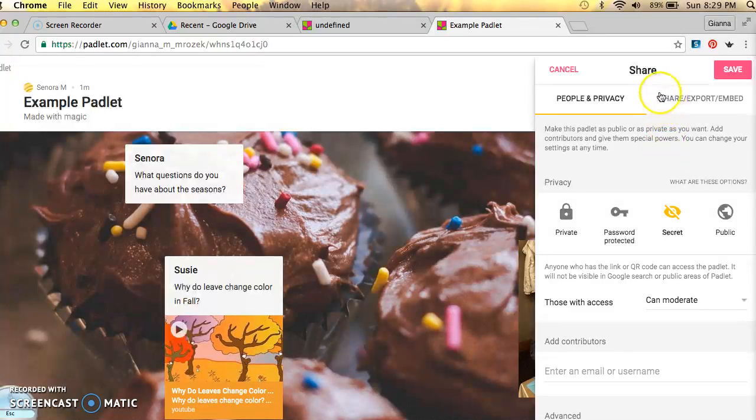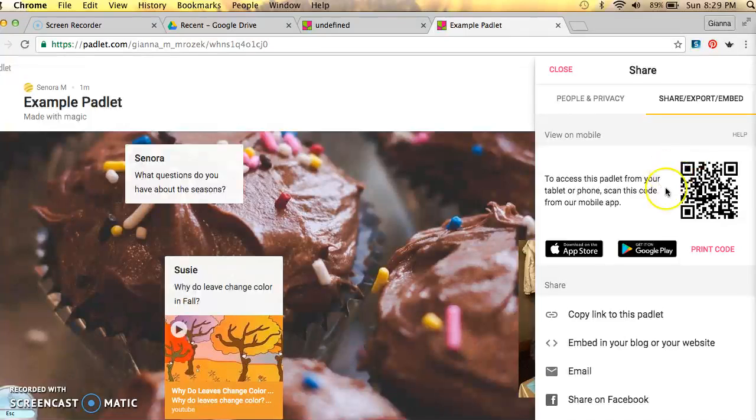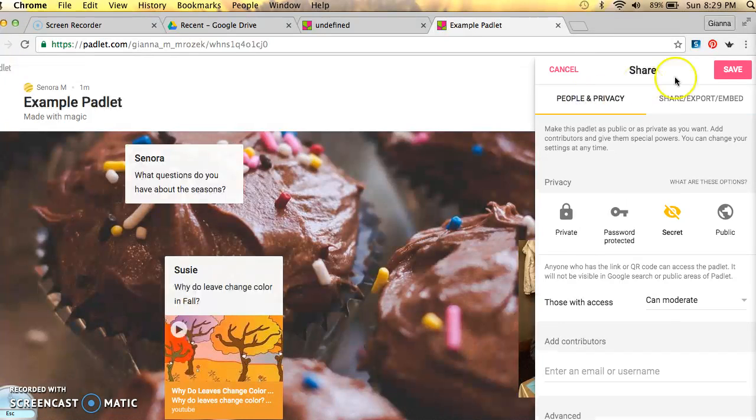If you click on the upper right hand here where it says Share, Export, or Embed, you'll see where you can add a QR code so that your students can access the Padlet via a QR code. You can give your students access via a link that you can publish on your class website or to Google Classroom. You can even embed the Padlet in a blog or on your class website, and of course you can always email it. So those are really just some of the very basics of Padlet to get you started.